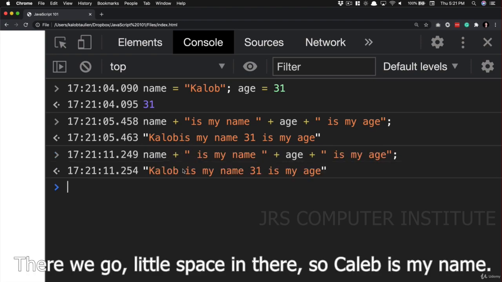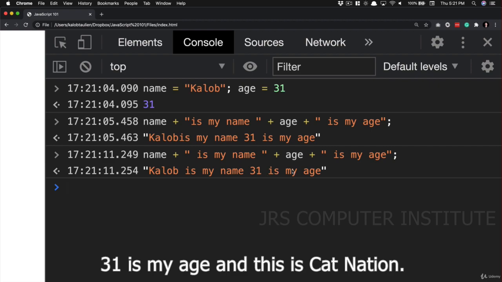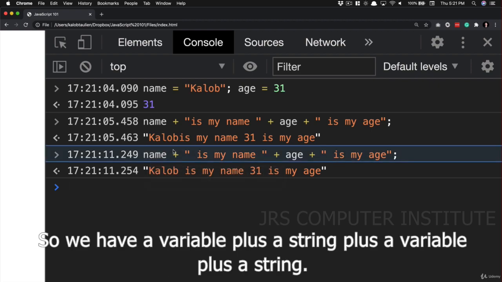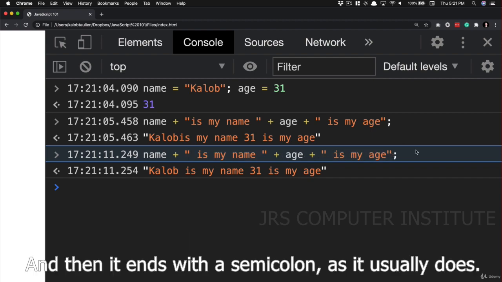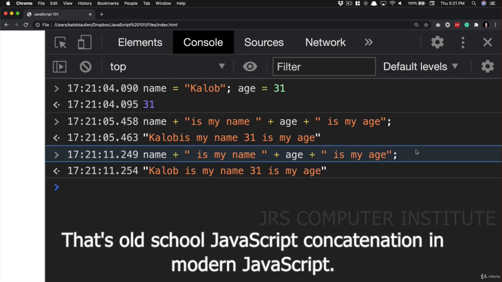There we go, a little space in there. So Caleb is my name, 31 is my age. And this is concatenation. So we have a variable plus a string, plus a variable, plus a string. And then it ends with a semicolon, as it usually does. That's old school JavaScript concatenation.